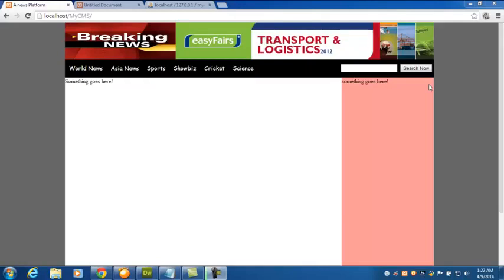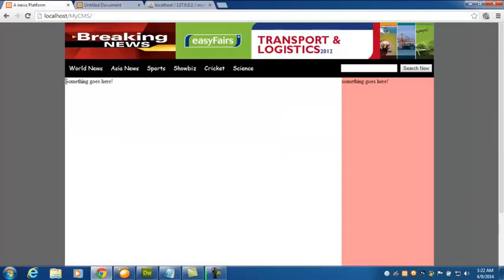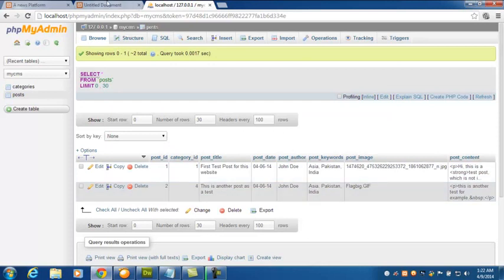Welcome back everybody. In the previous video lecture we inserted the post into this table of posts. You can see here these were testing posts. Now that we have posts in our database table, we want to show them in the area for post content. So we have this simple inserting form, and we have inserted the information for this post into this form.